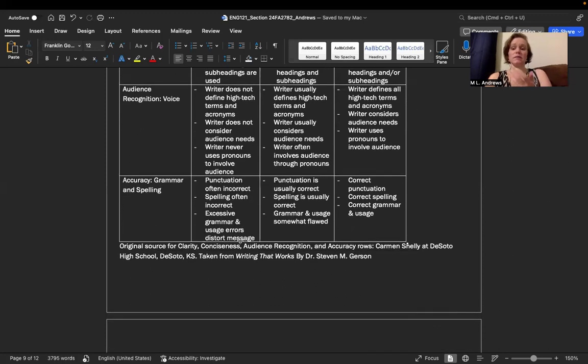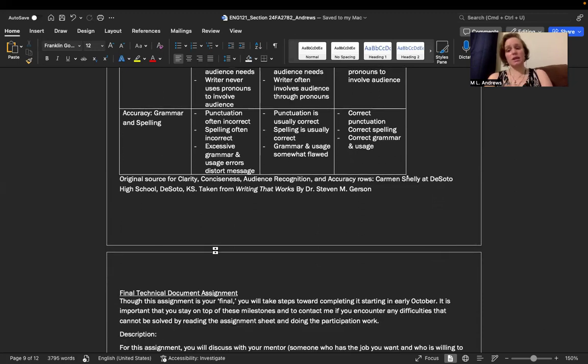Audience recognition. This means like when you write a resume, you don't use the same kind of words or the same kind of tone as when you're talking with your friends. Again, we'll talk about this in the course. Accuracy, grammar, and spelling. Again, obviously, we're going to learn more about this in the course, but it's the basic grammar that you've been doing all through school. Capitalization, complete sentences, punctuation, etc.